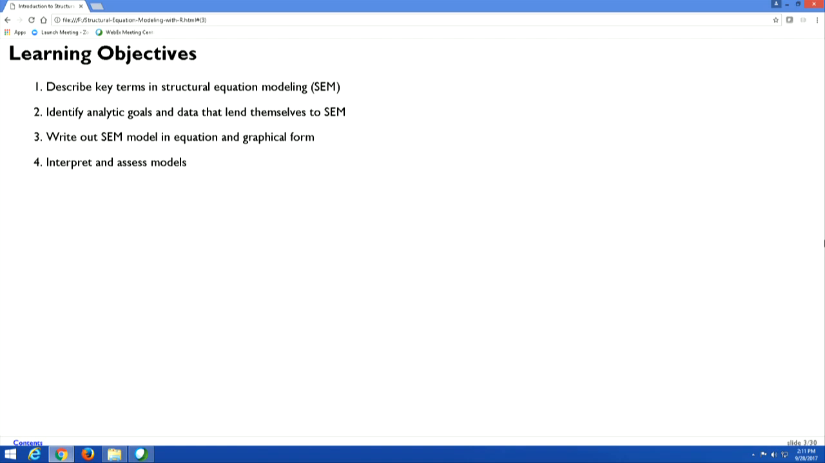We're going to write the model in equation form and in graphical form, so we're not going to do math. That's not what we're going to do today, but if you are going to do it, some software is going to require you to identify the model and write the model out using equations. And some software, you can actually draw the model using figures, and it'll estimate the model for you. So you need to be familiar with both of those depending on which software you choose to use. And then we're going to talk a bit about interpreting and assessing model fit and stuff like that.